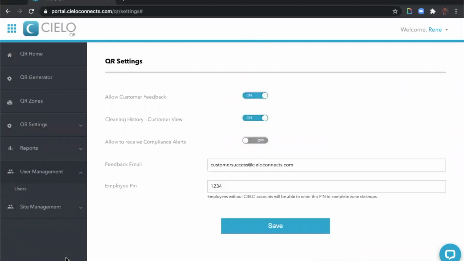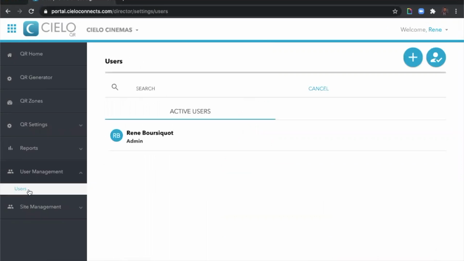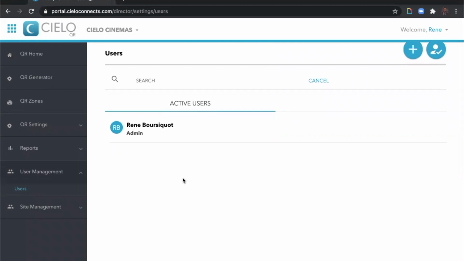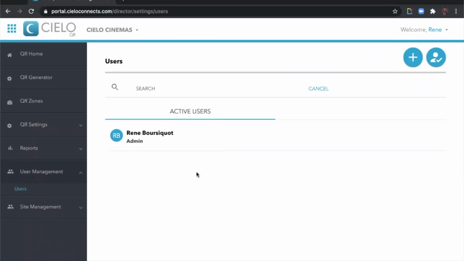Once you select the user management menu option, you can simply select users below. We can see any active users, delete any active users, or add any new users to the current platform. To add any new users, simply hit the plus button on the right-hand side.